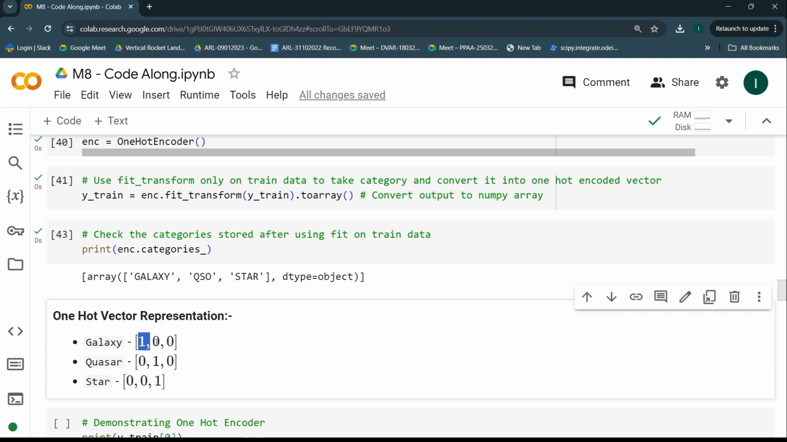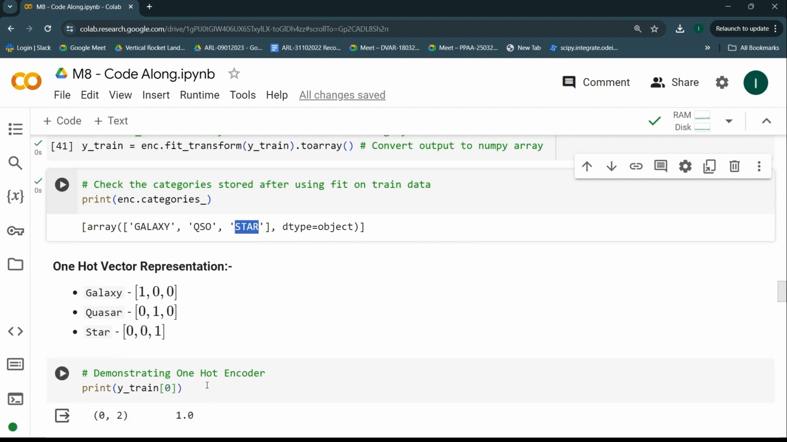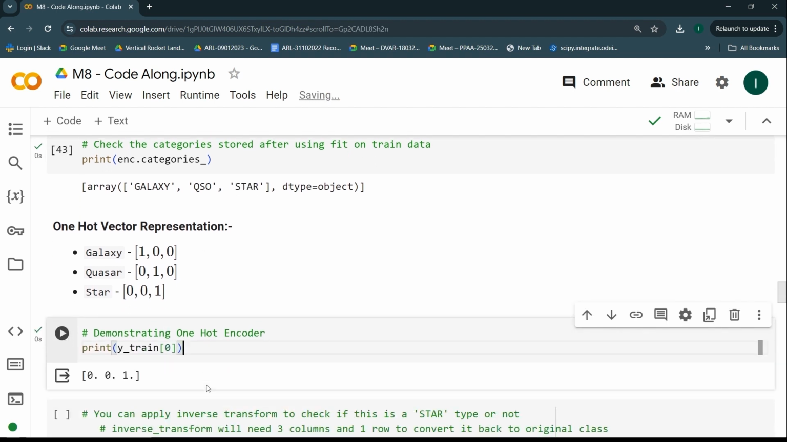So if in our data we are having a galaxy, it will be represented as 100. If it's a quasar, it will be 010. If it's a star, it will be 001. We can go ahead and check this. I run this code. So it says that 001.